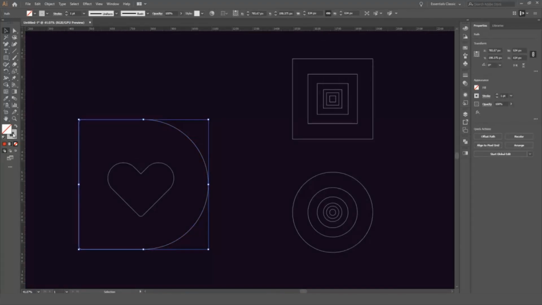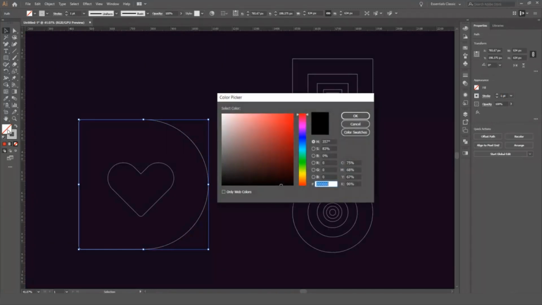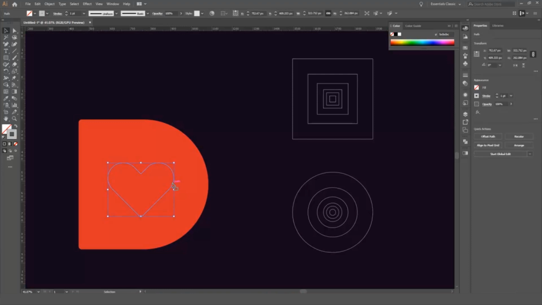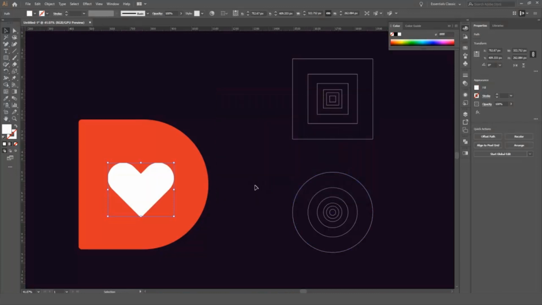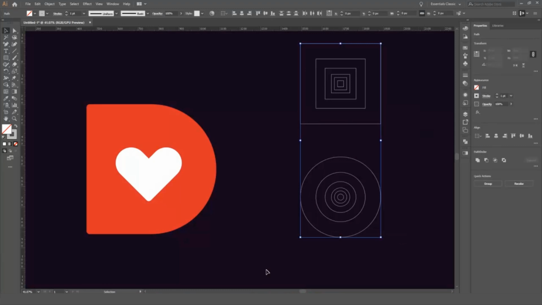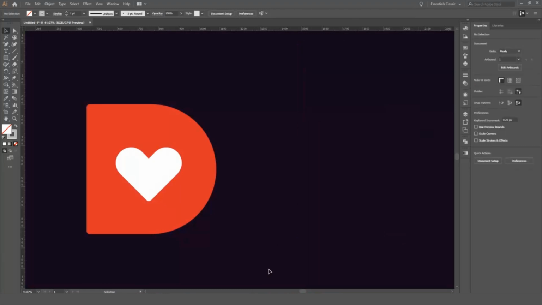Select D shape, and go to the color picker. Then type in the color value D22329, you will get a cool red color. Now press OK. Then select heart shape. Remove the outline. And apply white color for that. Now let us delete these squares and circles, we don't need them anymore.